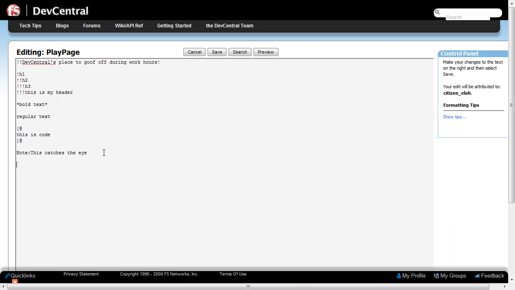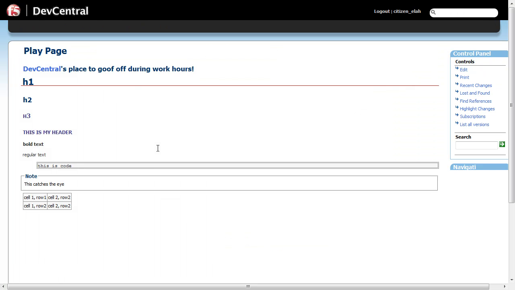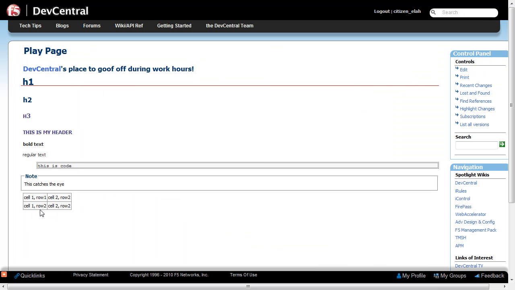We also have the ability to do tables. So you can do cell 1, row 1, cell 2, row 2, and then same thing, cell 1, row 2, cell 2, row 2, and click save. And you can see the tables built there.